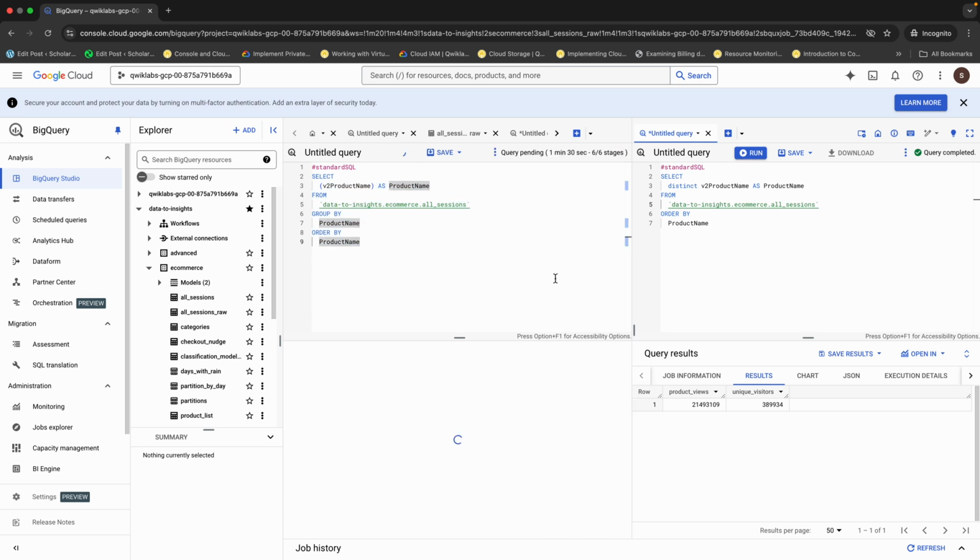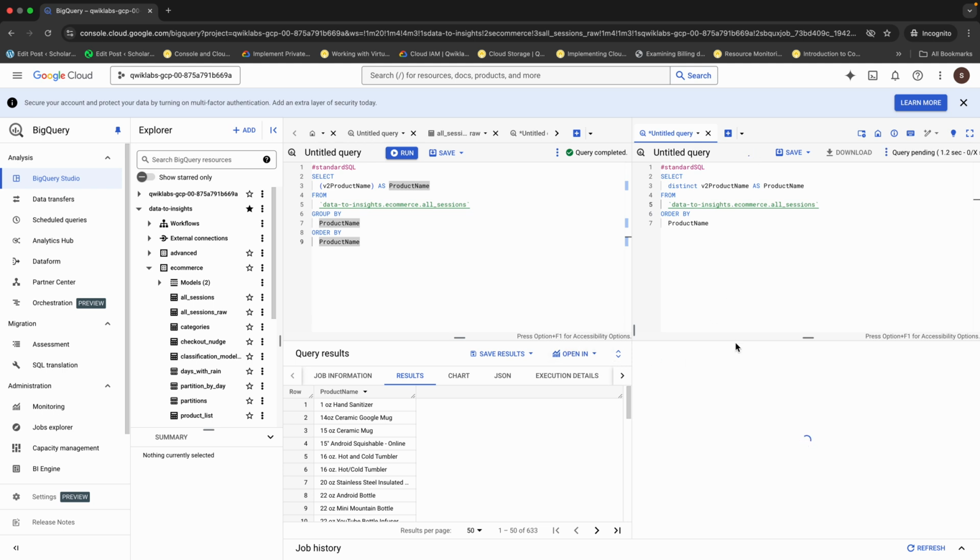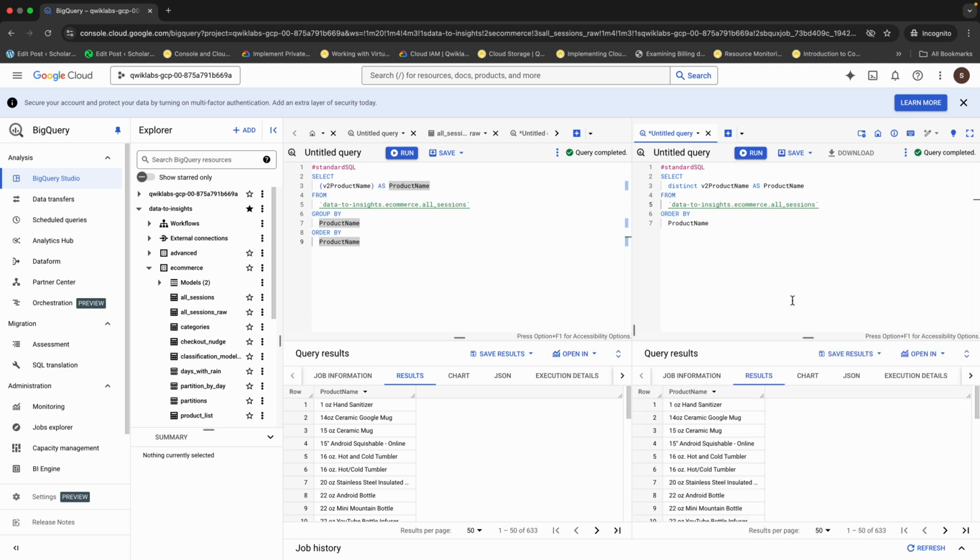Both queries should have the same effect. So when I run this, and let me run this, you can see I have 633 rows here. I've also got 633 rows here. So what we are doing here is checking the distinct product names. You can use the distinct syntax or you can just use group by also.